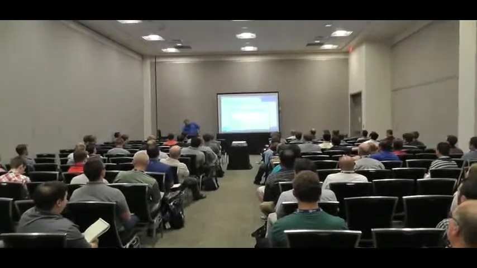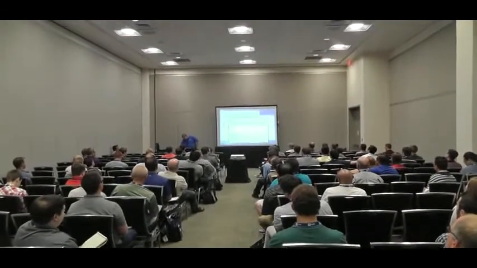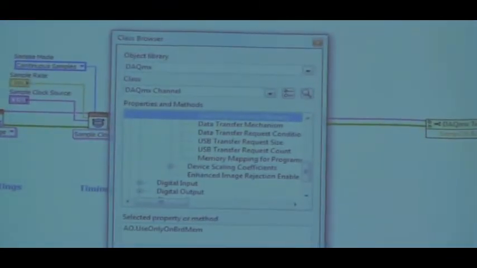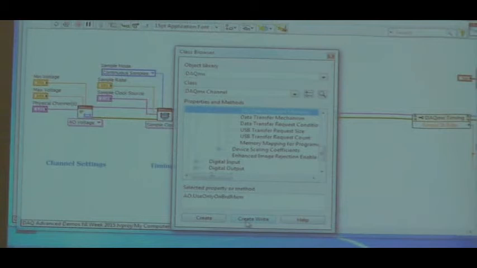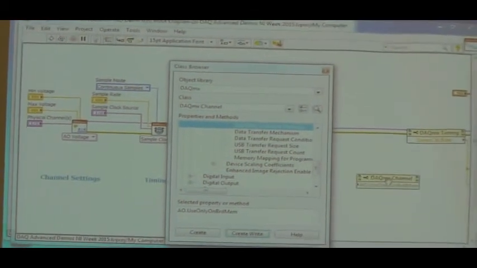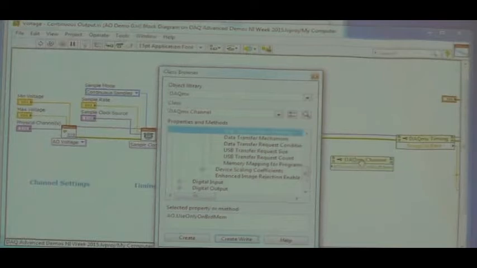Channel property node. If I select that property, I now have two buttons down here at the bottom to create a read or create a write. So I can go straight to dropping that property onto my block diagram. If I create a write property, now I've got that property node on my cursor. I can drop it on my block diagram and close my class browser.